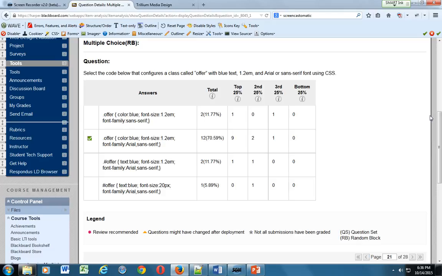We want the text color to be blue, so we need color and blue, which is great. Then we're looking for the font size to be 1.2 EM. Okay, so that is font size, 1.2 EM. They both have it. And then the last one is Arial or sans serif. In this case, there's no Arial in this option, and in this one there is. So these both are needed.